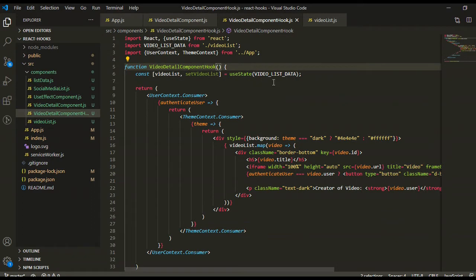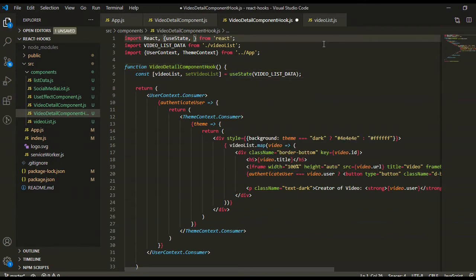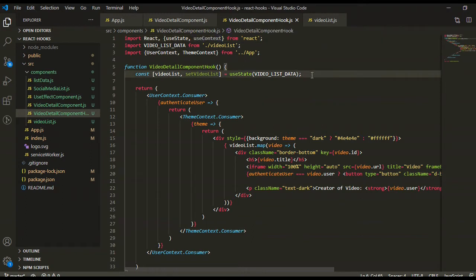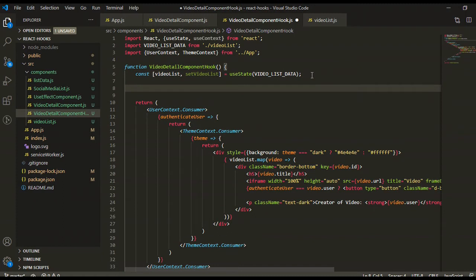So now let's see how we can use the useContext hook. First we have to import the method from the React library, useContext. And now we will use the useContext hook here, and we will pass our context inside this hook. So this hook will return the context value.